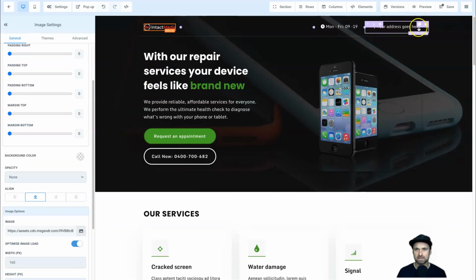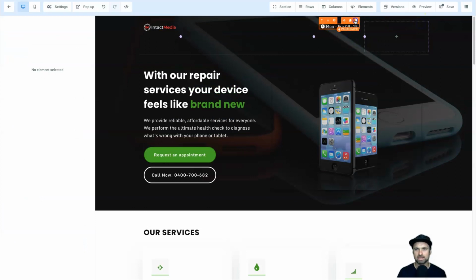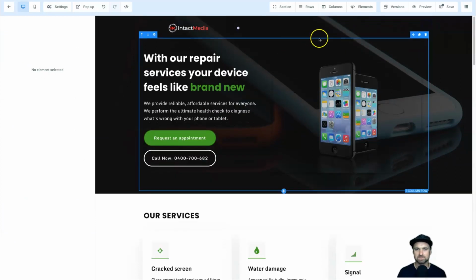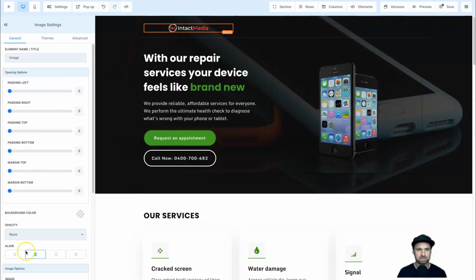You can add in things like your address if you want. I'm just going to leave that blank and this blank for now. That's completely fine. I might even delete these columns. So we'll just leave it like that, and I'll just align this to the left.